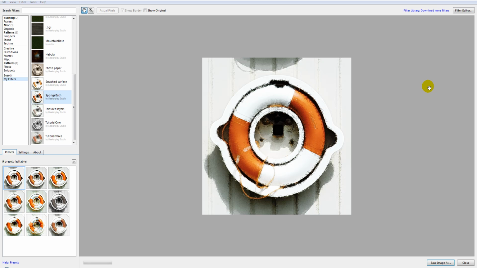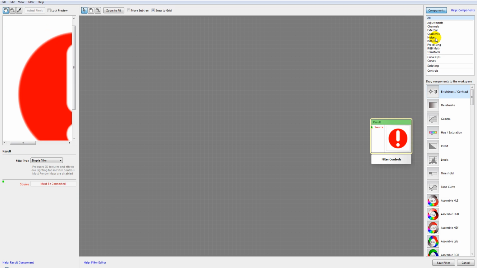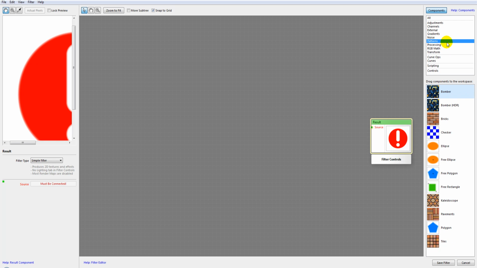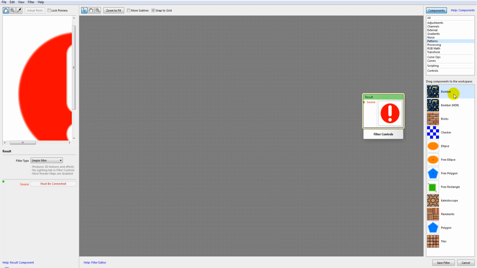In these tutorials we continue to look at Filter Forge and mostly we'll continue working with Filter Editor. So let's look right now at more options. We have it in components, and right now the one we're going to look at is patterns. So right here we'll look at it first.